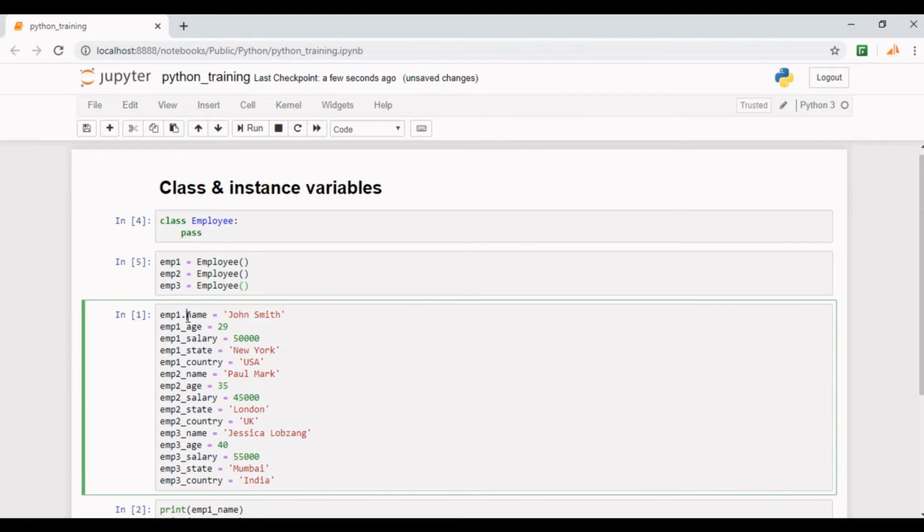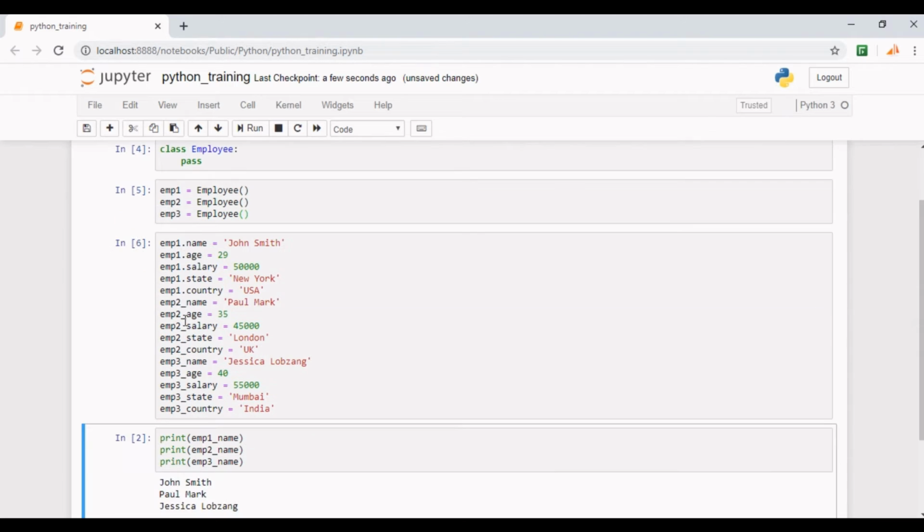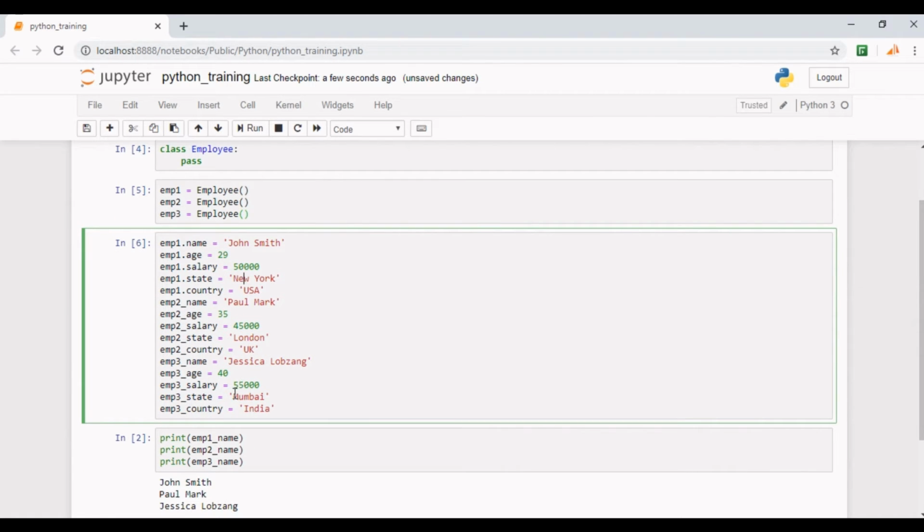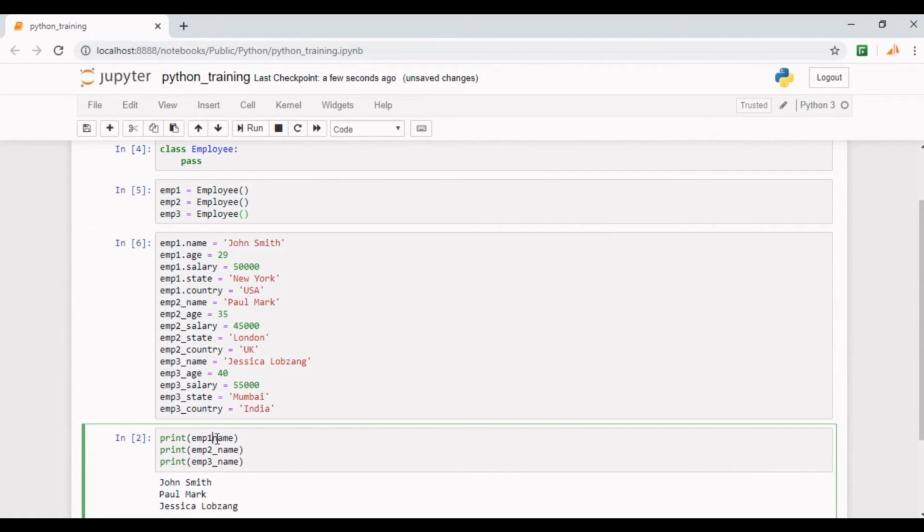Let's do it for the first employee. Just replace underscore by dot. We have initialized the first object of class Employee. We use dot convention to initialize attributes of an object. Let's run this code and try to check the name of the first employee. You see the same output. Similarly, you can create the other two employees as well.